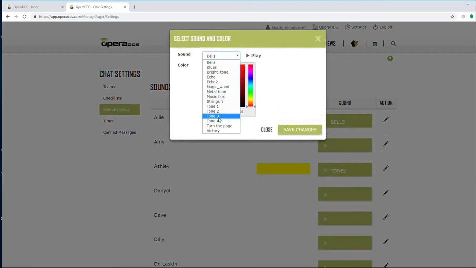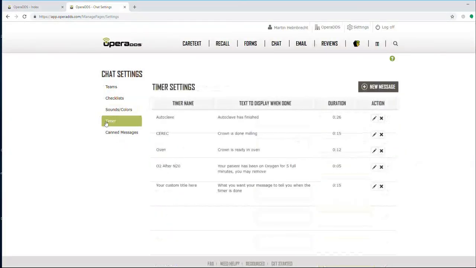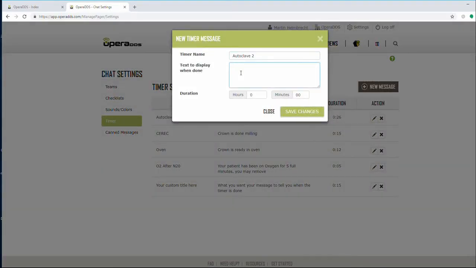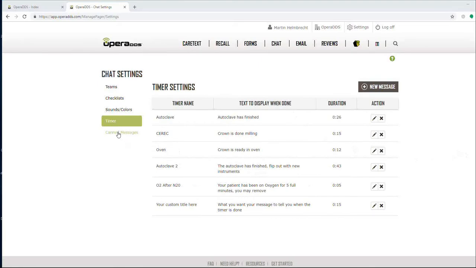Select a sound, and click Save Changes. Next, let's cover timers. Click New Message, give your timer a name, fill out the text you would like to receive when the timer expires, and give it a time. Then click Save Changes.